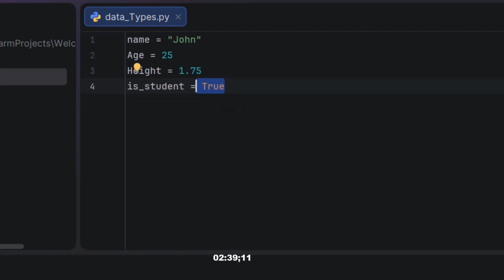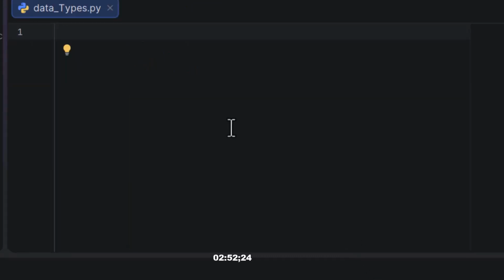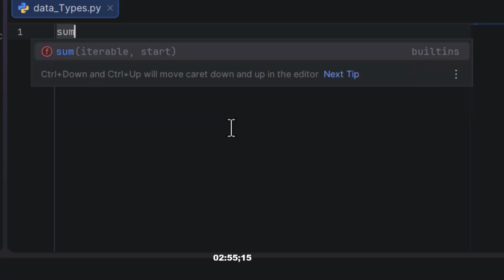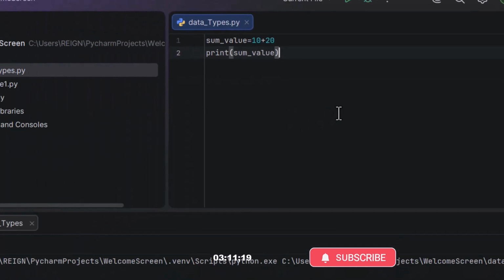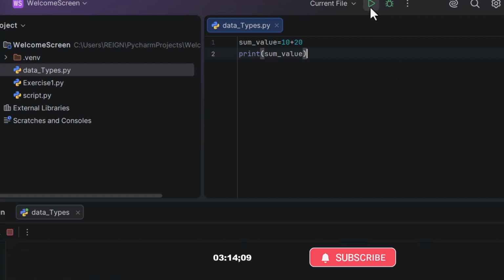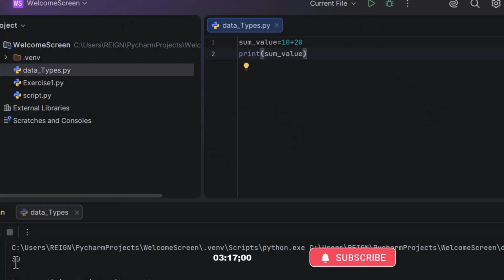So now, what is a data type? A data type is the classification of data that tells Python how the data should be stored, what operations can be performed on it, and how much memory it requires in storing it. For example, if I create a variable called some value, and I assign two values with an addition operation, adding 10 and 20, and I want to print out the output, I say print some value. So when I run this operation, I will see that the answer is 30.